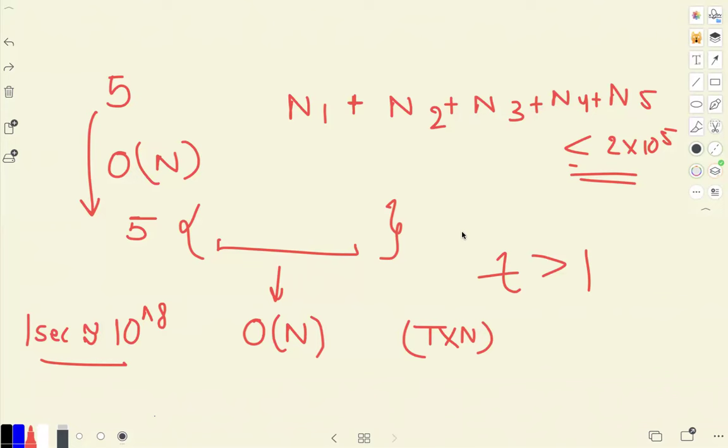Okay, sir, got it. All right. Because now the complexity is going to look something like this. For every case, you are running an n log n complexity. Correct? I think this is clear.